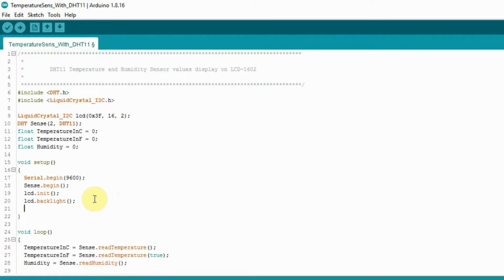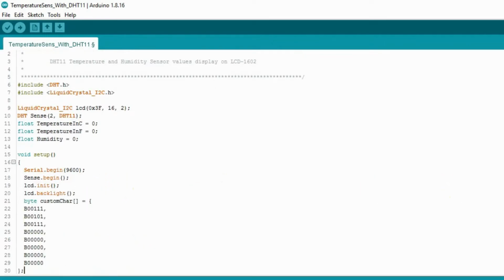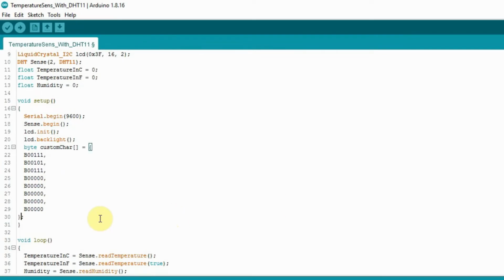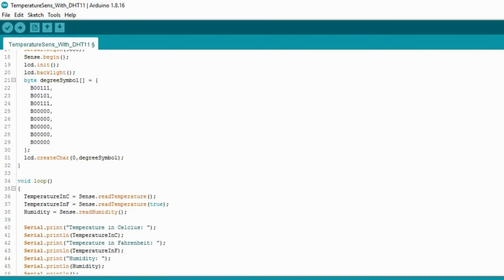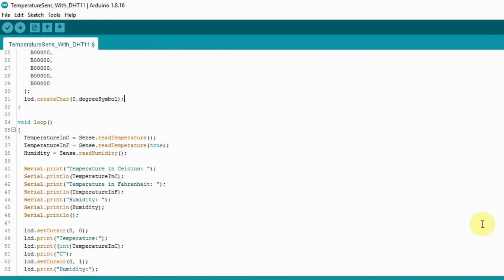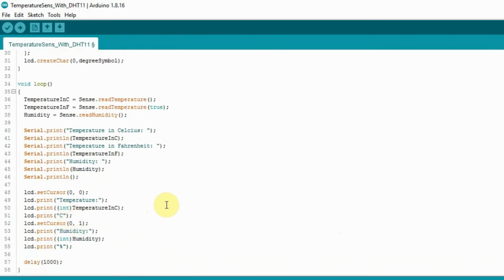I am pasting it in the setup function and also changing the indentation so that it is more readable and looks pretty. I am naming this custom character degree symbol and calling the createChar API to create a character out of the degree symbol. As I said before, the degree symbol comes before the C character, so I am writing the degree symbol before printing the C character to the display.